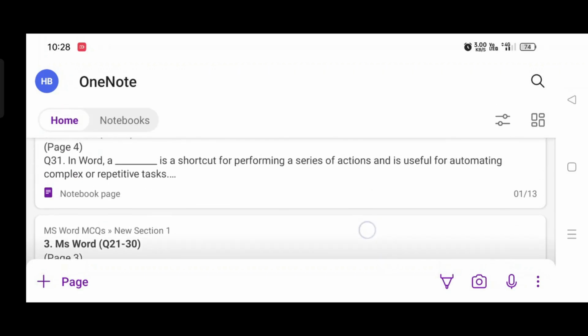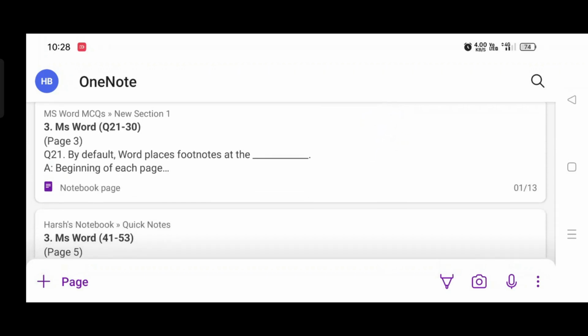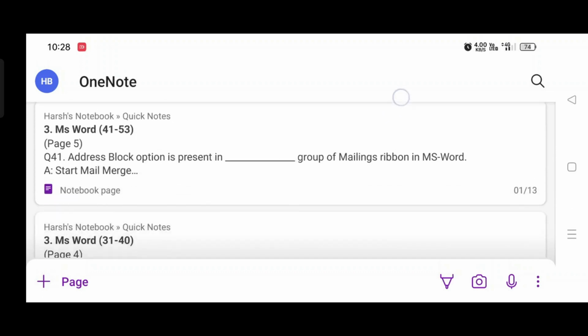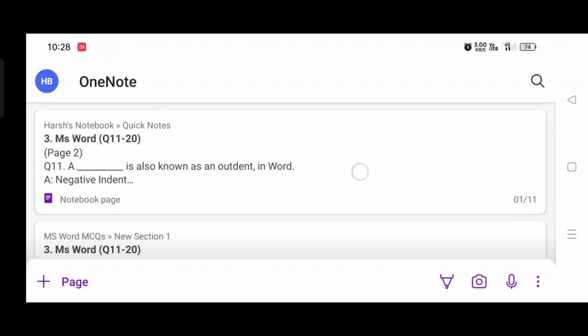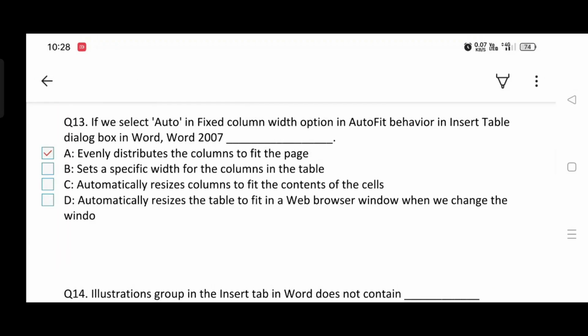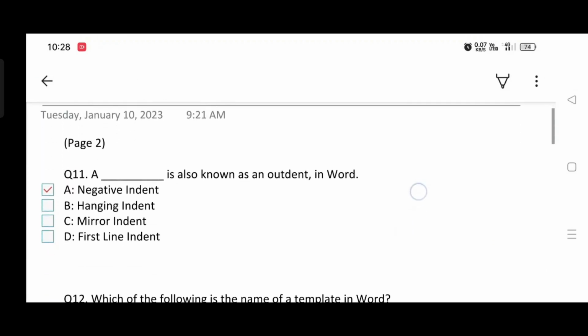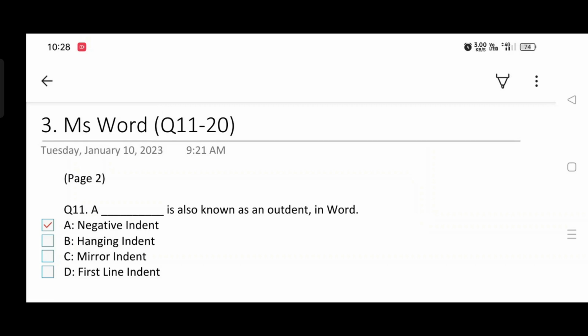In today's video, we are going to cover the third chapter, MS Word, and the questions are going to be from question number 11 to 20. So let's start. Question number 11. A dash is also known as an outdent in Word.